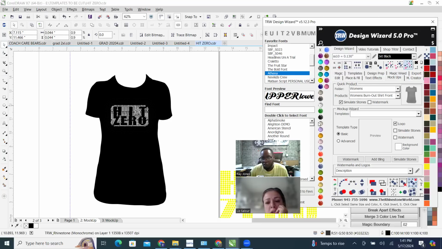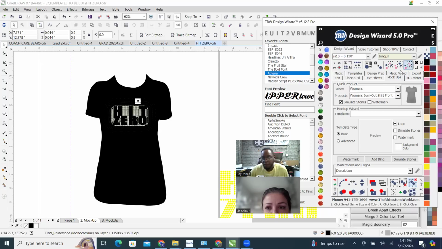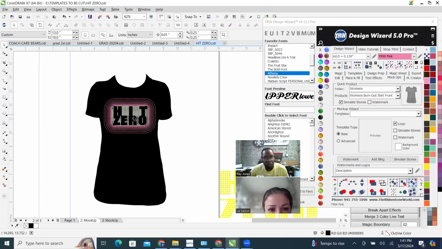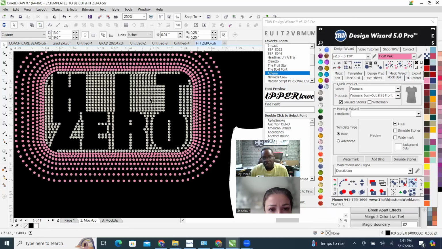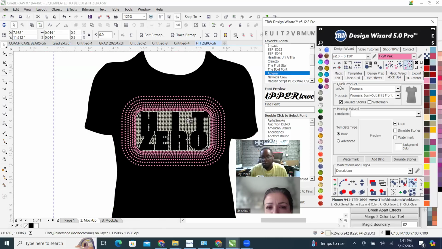I'm just selecting all the stones. Boom. And let's go ahead and change it all the way to pink so we can get the full effect. Boom.